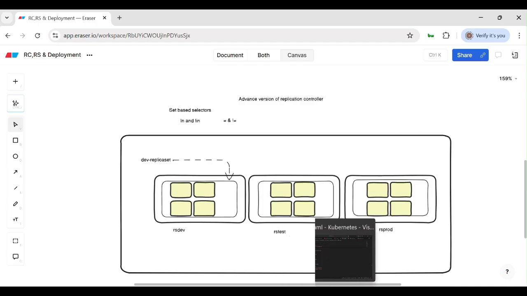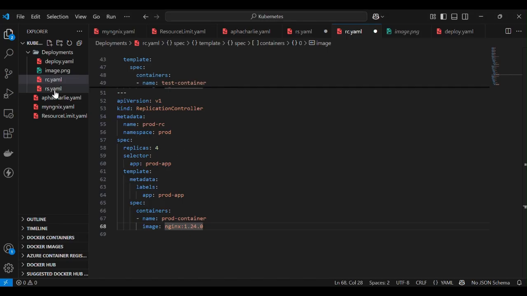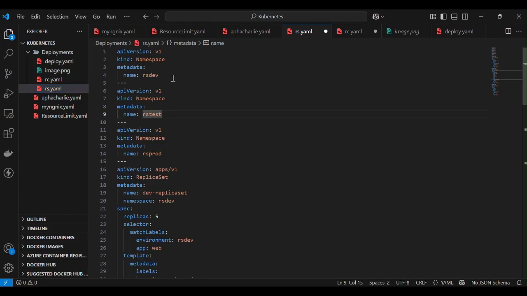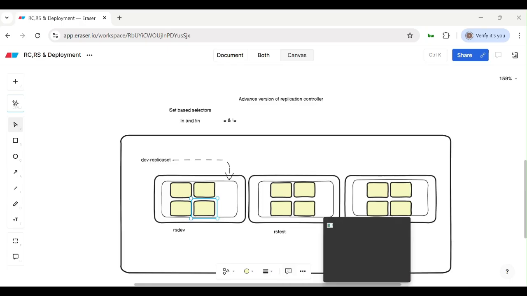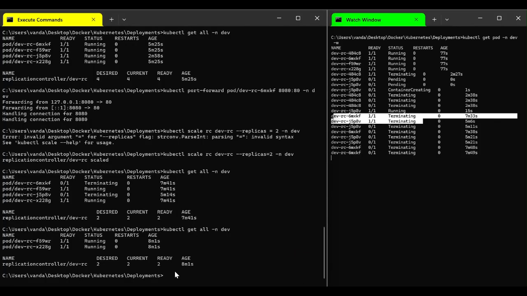Now let's understand all these topics live. This is the replication set example. This is the same dev, test, and prod. These are the three namespaces I have created just to explain the same scenario: replication set dev, replication set test, and replication set prod. But we will deep dive into any one of the replication sets. Inside the namespace, there will be a replication set, and under the replication set, there can be multiple pods. In this example, I'm only creating 4 pods.